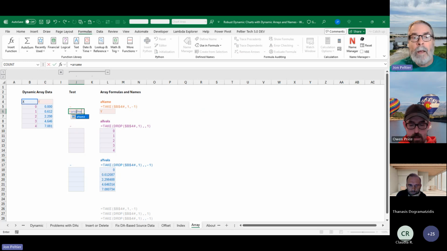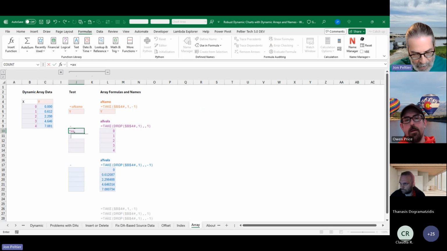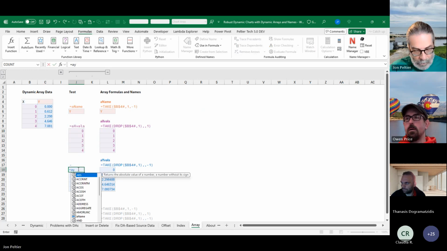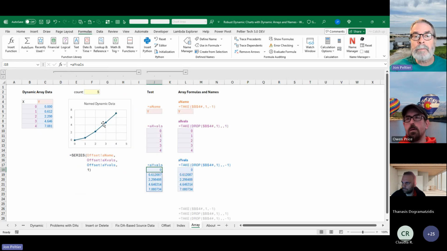A name. It just seems like if you test it first, if there's an error, you can fix it easier than if you test it when you enter it in the chart the first time. AX vals. And AY vals. Okay, no surprises there. Let's go to our chart.